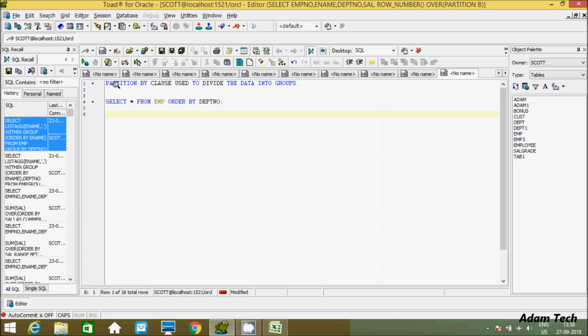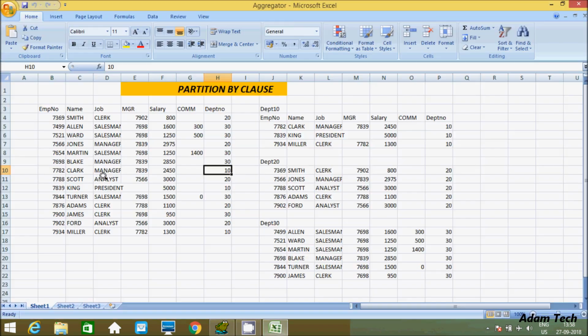Partition by is used to divide the data into groups. Here is the record, and this is the table. I'm going to apply the partition on the DPT number, because here 20, 30 and 10 are duplicates. By using the partition by clause, it first makes the groups.